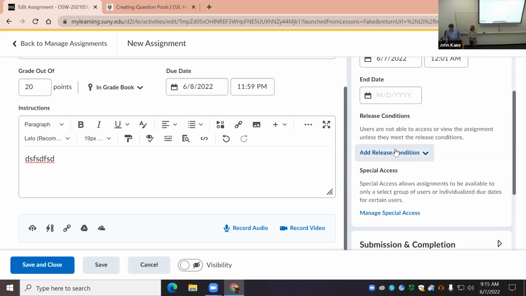So we'll leave that. Now, there are release conditions, which is sort of like the conditional release in Blackboard, but much, much more flexible. So you could have assignments open up depending on what students have done before this. You can upload a document with instructions.